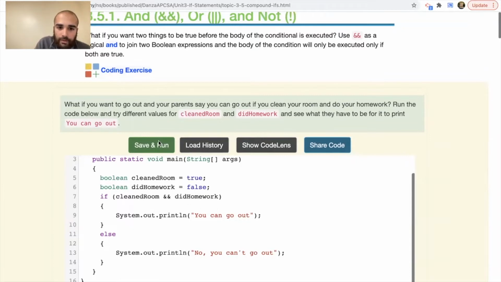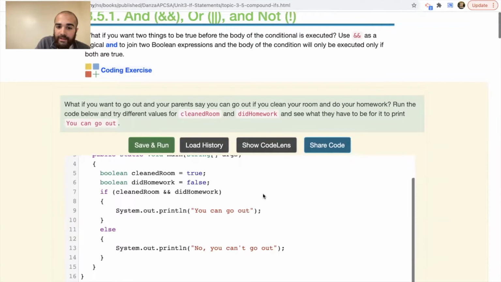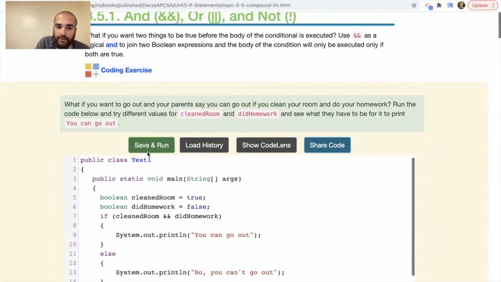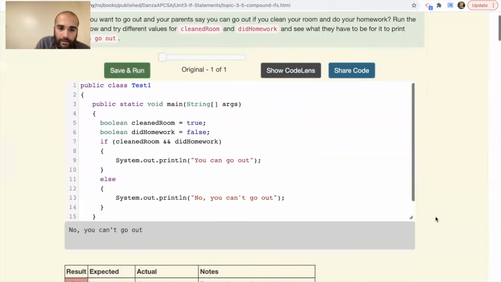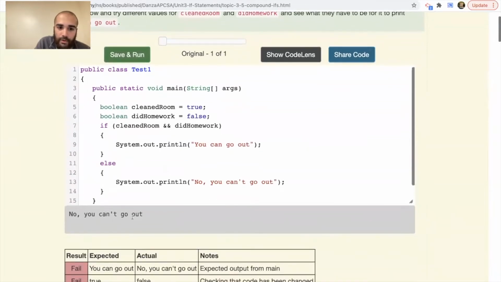So if I were to run this, cleaned room is true, but did homework is false. They didn't do your homework yet, so you can't go out. It'll say no, you can't go out. Let's run it just to make sure here. And we run it and it says, no, you can't go out.